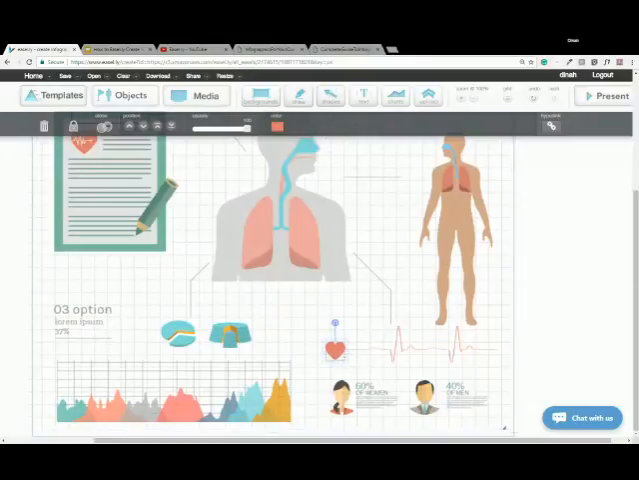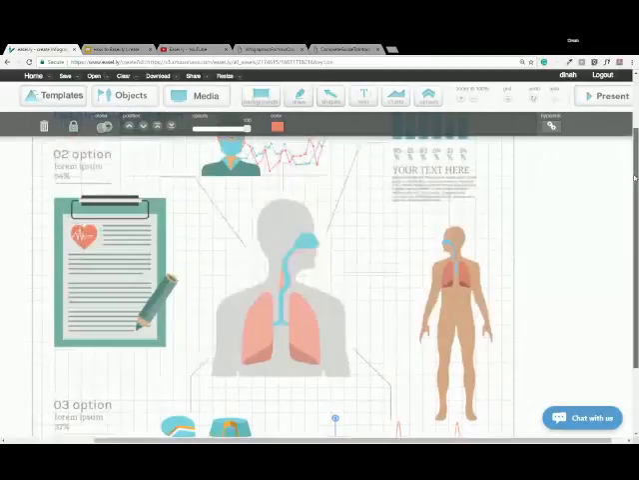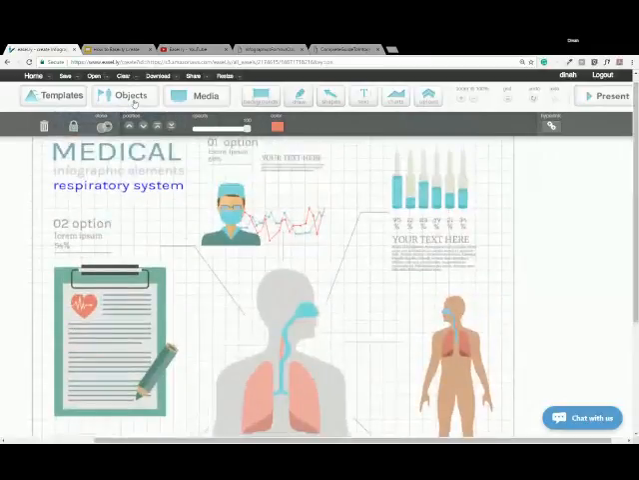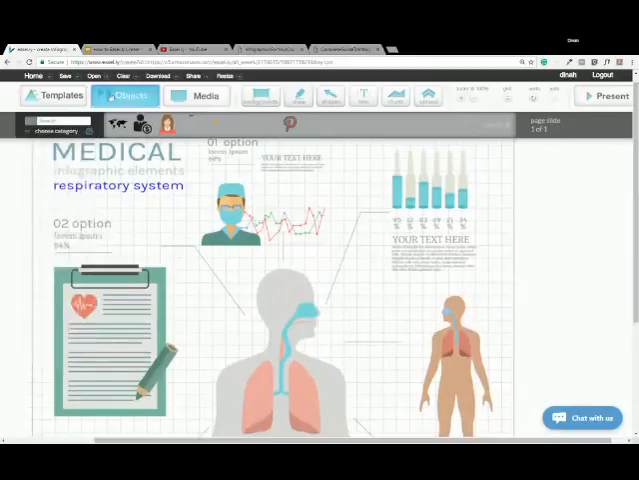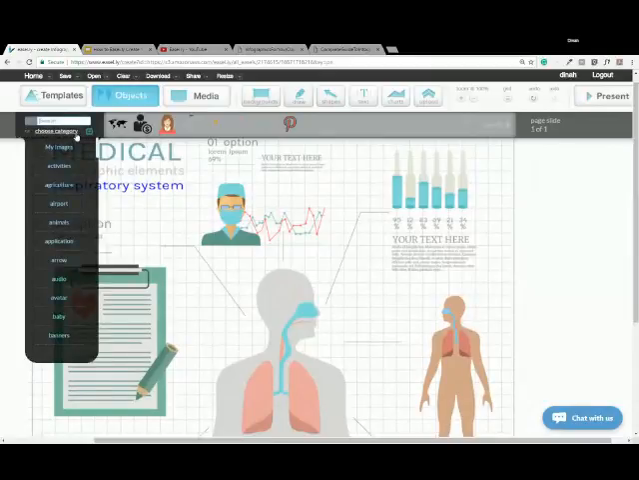Okay, I also want to point out that adding objects is very simple. You have quite a few objects here within your infographic, but let's say you wanted to add additional objects. If I click on the objects button, you'll be able to search across all of the objects that are available.